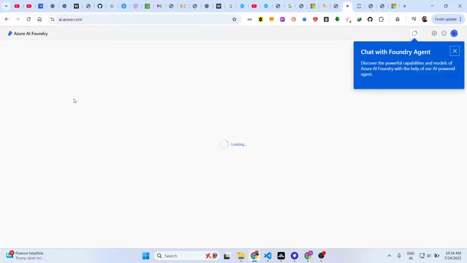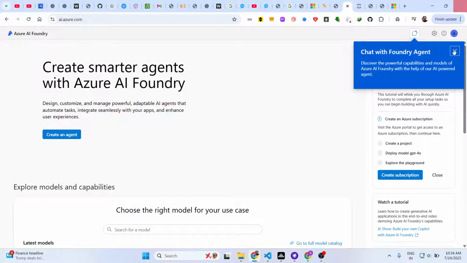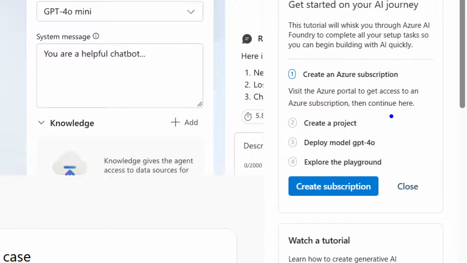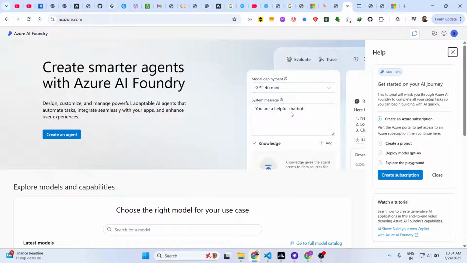So now you'll be redirected to the dashboard right here. So the dashboard looks something like this. Here you can create a subscription, create a project, deploy a model like GPT, and then explore the playground. Here you also have the option of creating an agent. You will say create a new subscription, and here you just need to sign up.